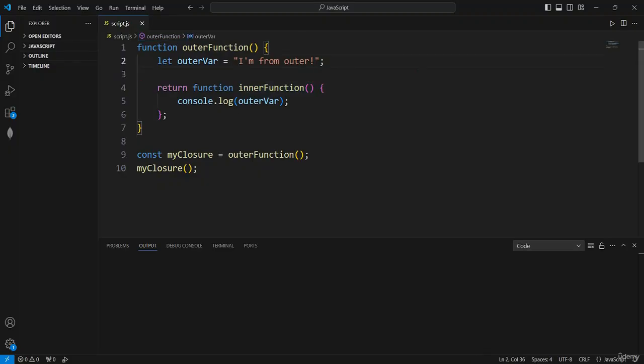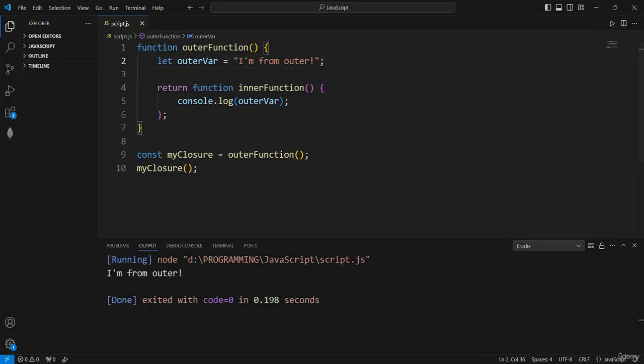Now just saving this code and running it, and you can see it is properly printing the output "I am from outer". That means closures allow you to keep data private and use it later.